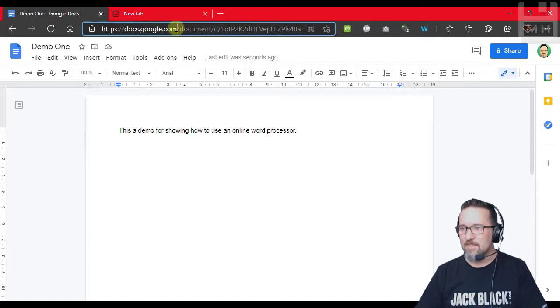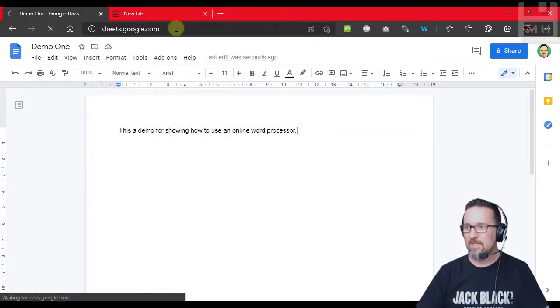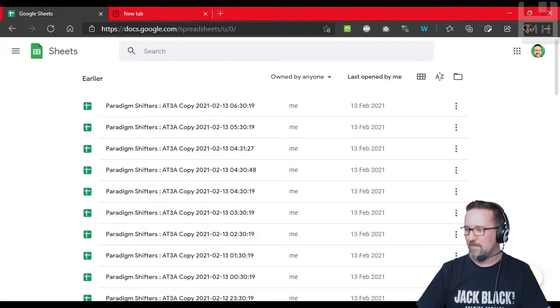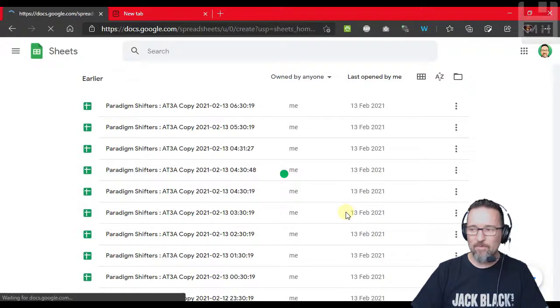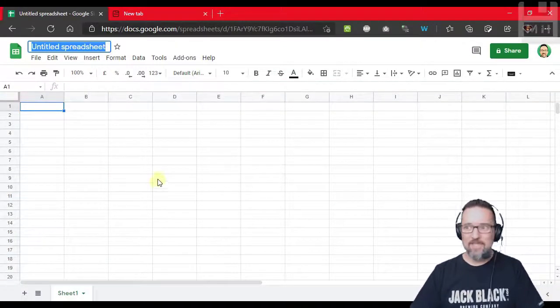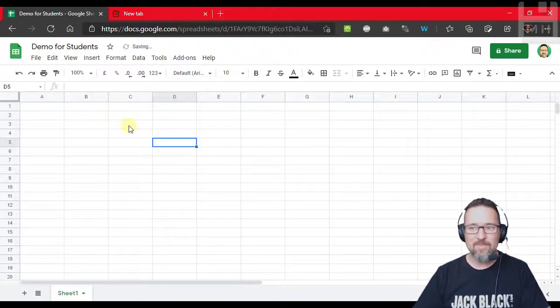The other one was Sheets. Sheets.google.com. Let's just have a look. Nice. There it is, and I'm going to click create a new one just so you can see what it looks like. Check it out, it's like Excel, but it's not. All right, so, demo for students. There we go.